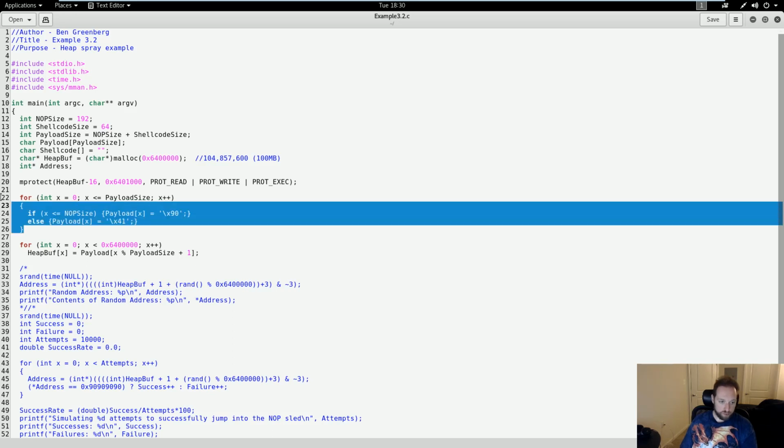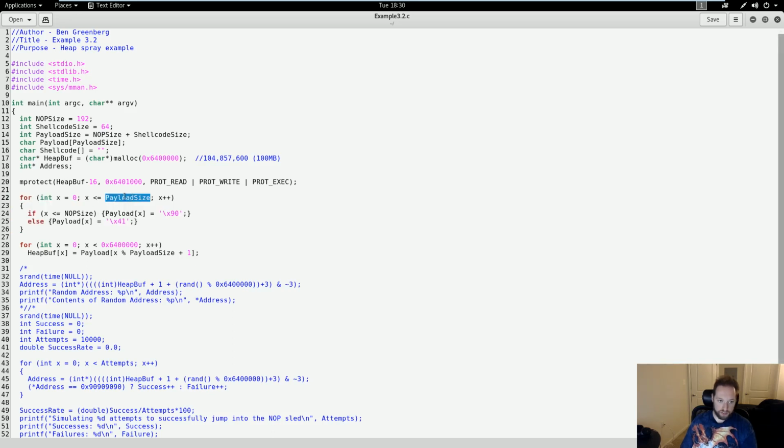The first loop will loop through payload size, which in this case is 256, 192 plus 64, and then if the loop counter is less than NOP size, it will set the byte of the payload to be x90 or a NOP, and if it's not, it will set it to my shellcode, which in this case for demo purposes is just hex 41 or a capital A.